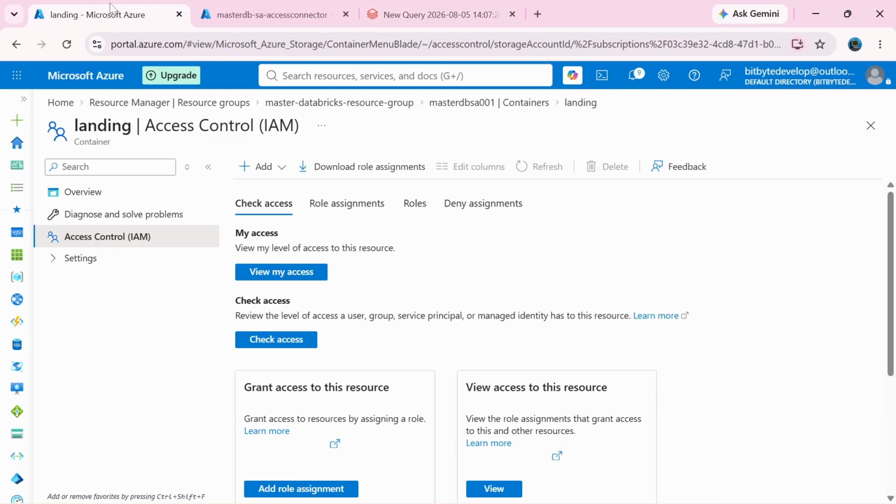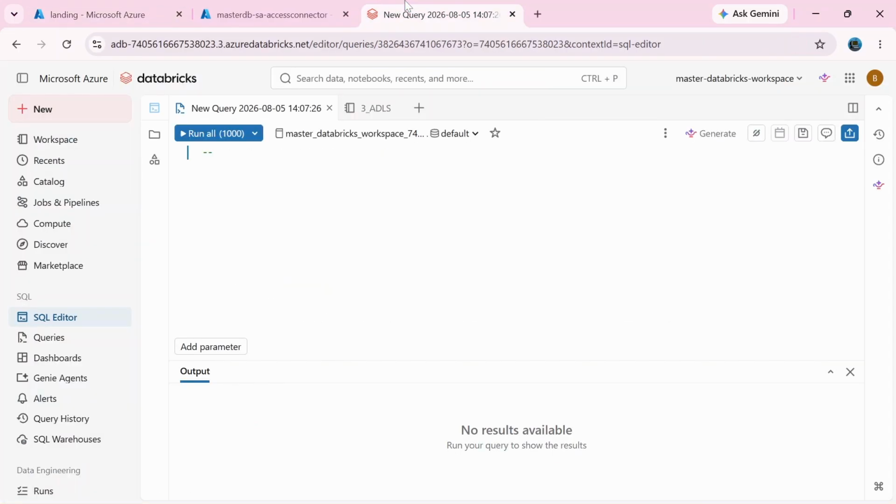You remember that we have this container named landing where the files will be landed, right? Now we will create an external location and see how we can register this real ADLS landing container with the Unity catalog. So what we are going to do is register the real ADLS container with Unity catalog.